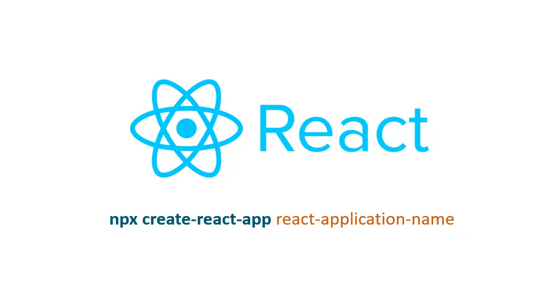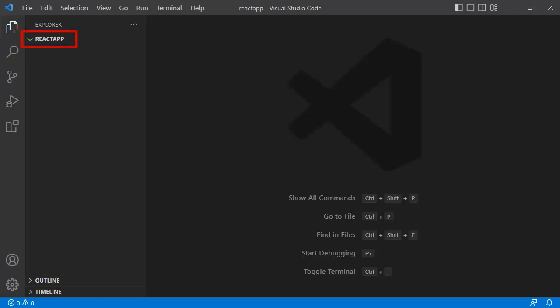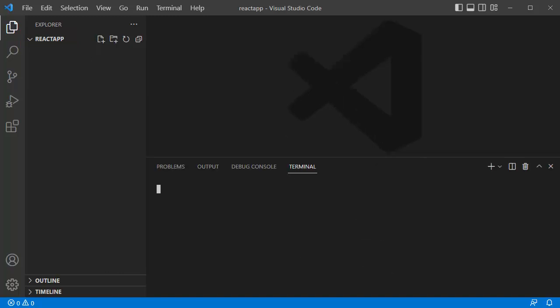To create a React application, open your code editor and navigate to the folder where you want to create a React application. For this example, I have a folder by the name React app in which I want to create an application. Once you navigate to that folder, open the command prompt or the terminal.